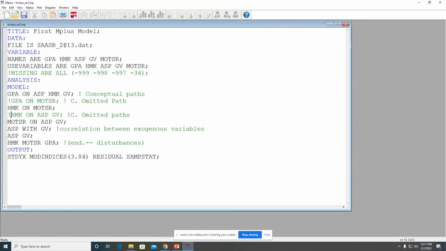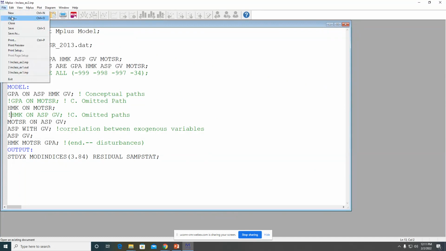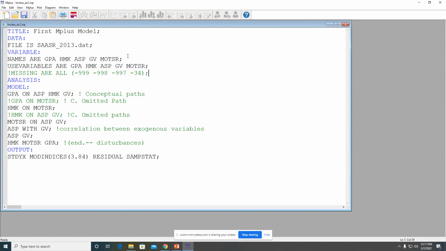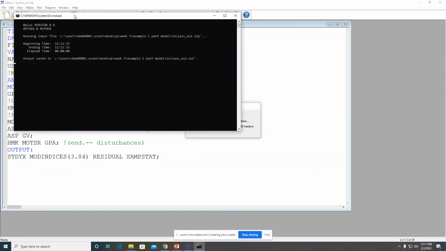How did you get to this input file from the output one? I just closed my output file and it was right underneath there because I never closed out my input file. If you close your input, you can always go back to File, Open, and open your input file. Okay, so now I'm going to run this input file, right?